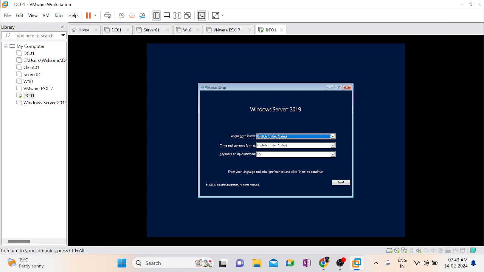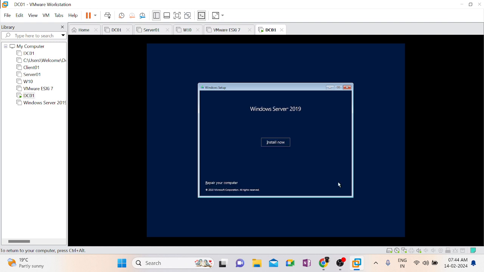This is the Windows Server 2019 first screen. It will tell you the language to install, time, currency format, keyboard layout and all. 99.99% of the time we go with English US only. So we'll click next.